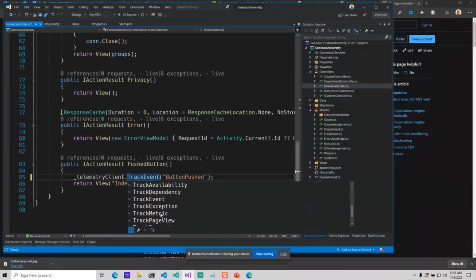They recommend you don't use track metric unless you're sending summaries of metrics. They recommend more so you do track event, which is what I am doing here. Tracking event, button pushed. You can do track dependency if there's any other dependencies that it doesn't resolve.